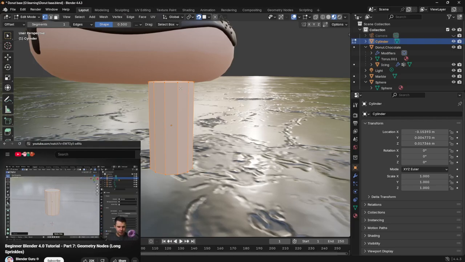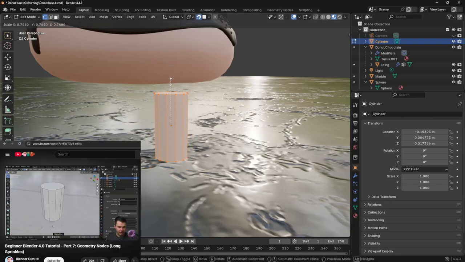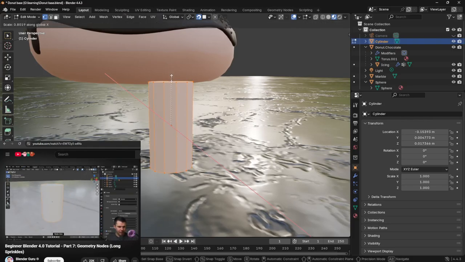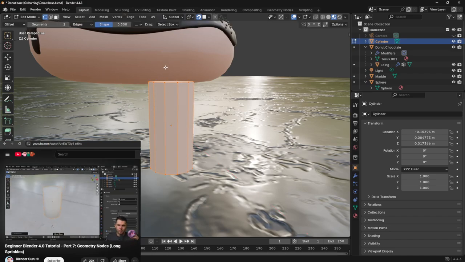But the end, speaking of which, this end bit here, it's a very sharp edge, and even if we hit Shade Smooth, it's not going to solve it. We want a rounded form to it, not this horrible.